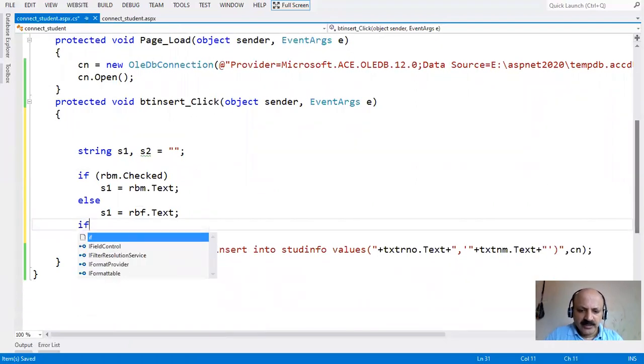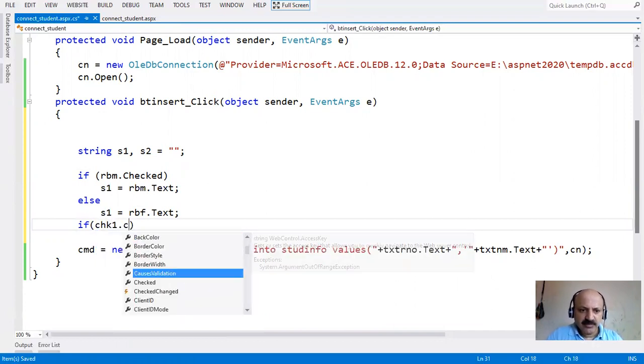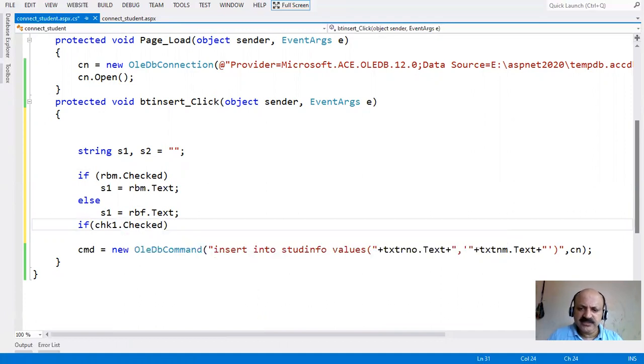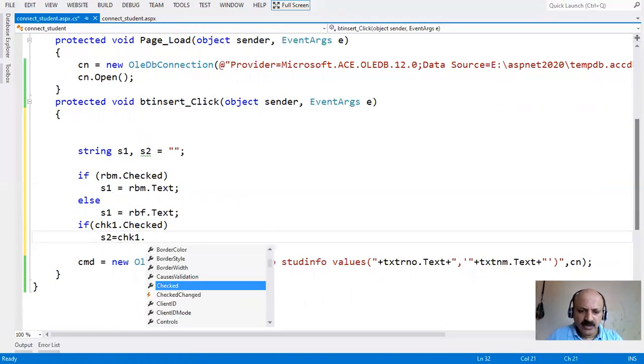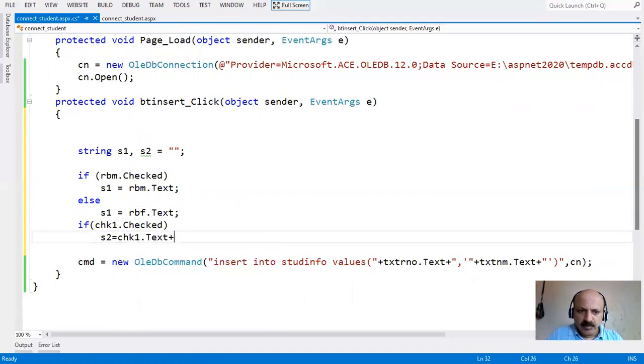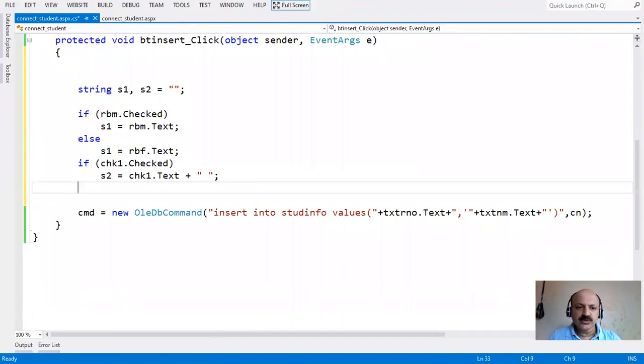Okay, now we can take the checkbox value also in the s2 variable. So first CHK1 is there, and the checked property also, because the radio button and the checkbox have a similar property, only the group name is different in the radio button. So now s2 is CHK1.Text, and provide one blank to separate our hobbies, because there are 3 hobbies, and a checkbox is multi-select, you can select more than one.